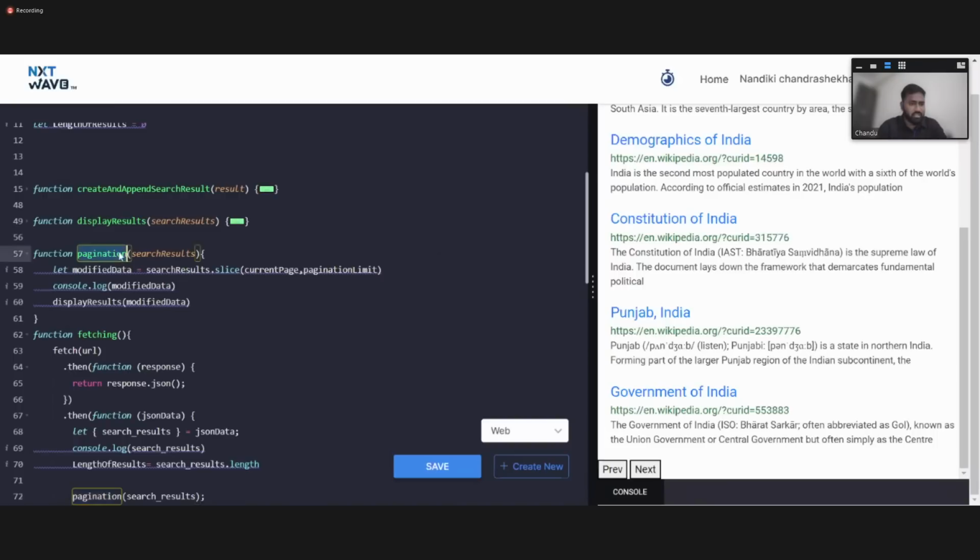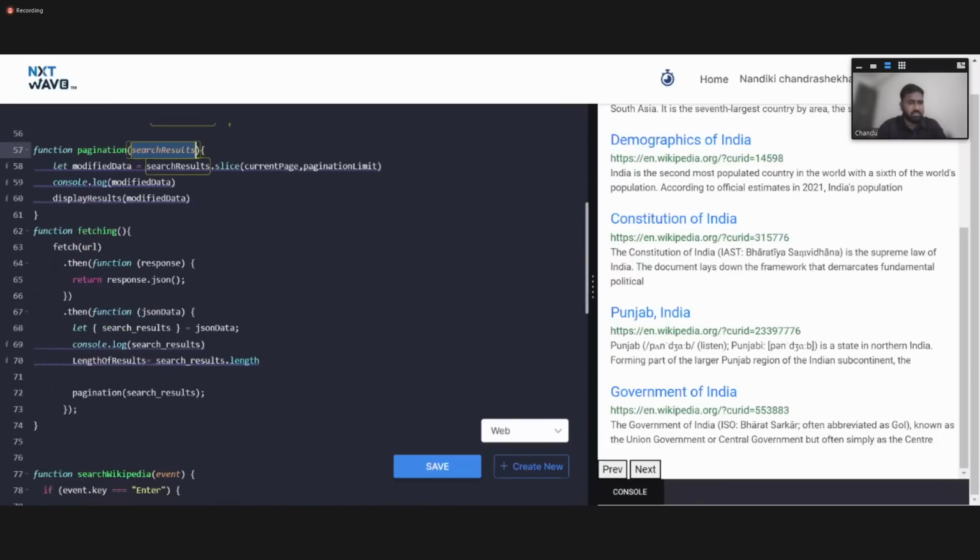To trigger this, we need search results. And what is the dependency of search results? It is the fetching only, because pagination comes from here, the function calling is here. It means you're sending the data to the pagination from here. So fetching should be triggered. If the fetching is triggered, the data will be fetched. After that the pagination function will trigger. In this pagination function, search results will go to this one, and in the modified data, the modified current page and pagination will be there.